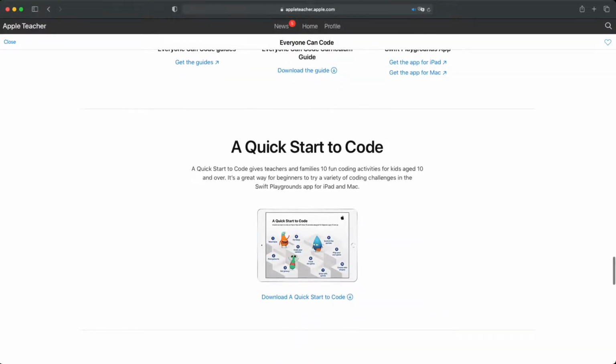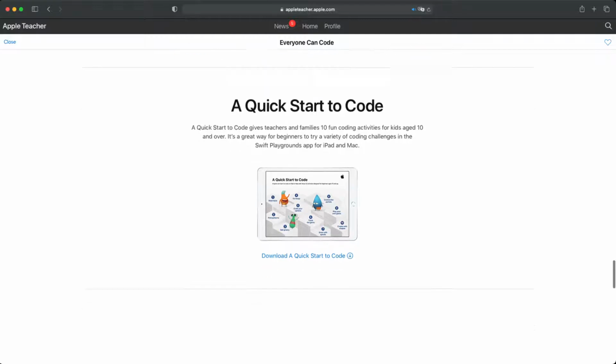And then you've got your quick start guide. If you need to make a quick start guide to get all of your staff started on Swift Playgrounds, or maybe just for yourself, you just want to get to the quick bit and you need one guide to get you started. Here's your quick start guide to get you started on Swift Playgrounds.